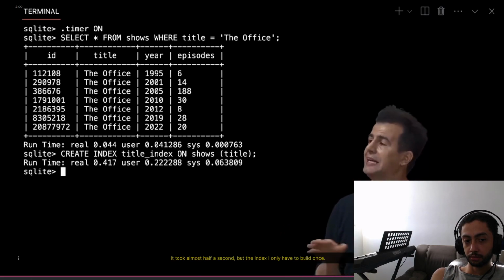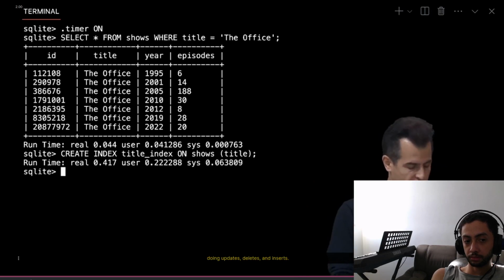Enter. It took a moment, almost half a second, but the index I only have to build once, even though technically you have to maintain it over time if you're doing updates, deletes, and inserts. But now let me do the same query as before.